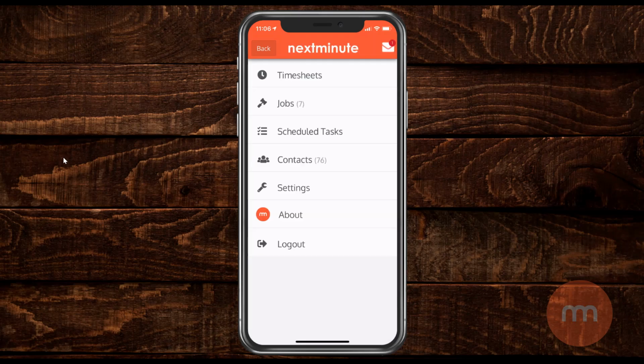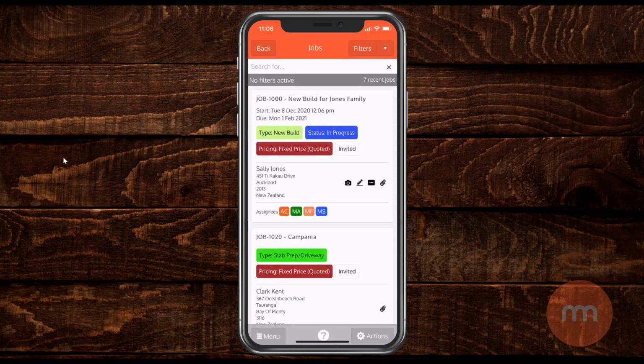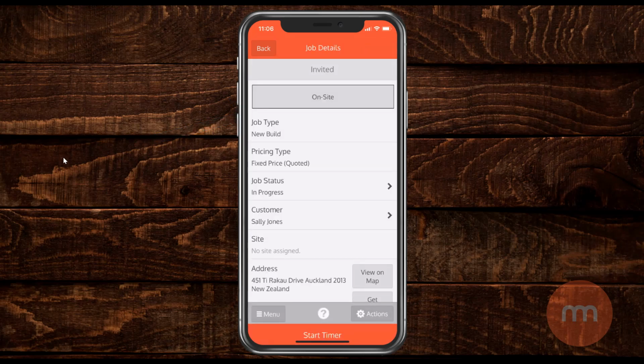You can also add time directly against jobs or your scheduled tasks from this area. So if I tap on jobs, select the relevant job, then you'll see right down the bottom of my screen there is start timer. It starts a stopwatch, so it starts logging time automatically. Great for things like driving, or if you've got very short-term jobs. If you're doing a full day, sometimes a manual timesheet entry is better for you.